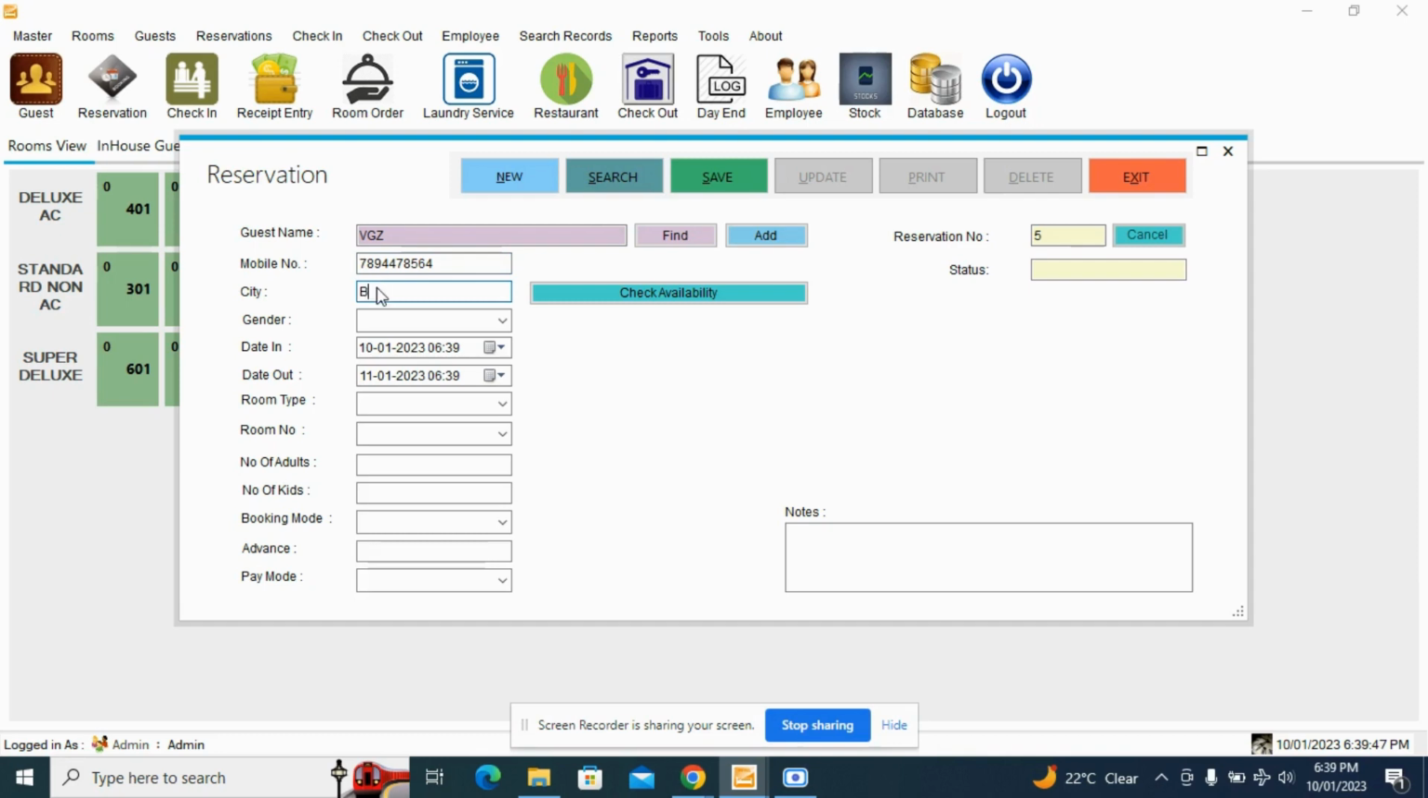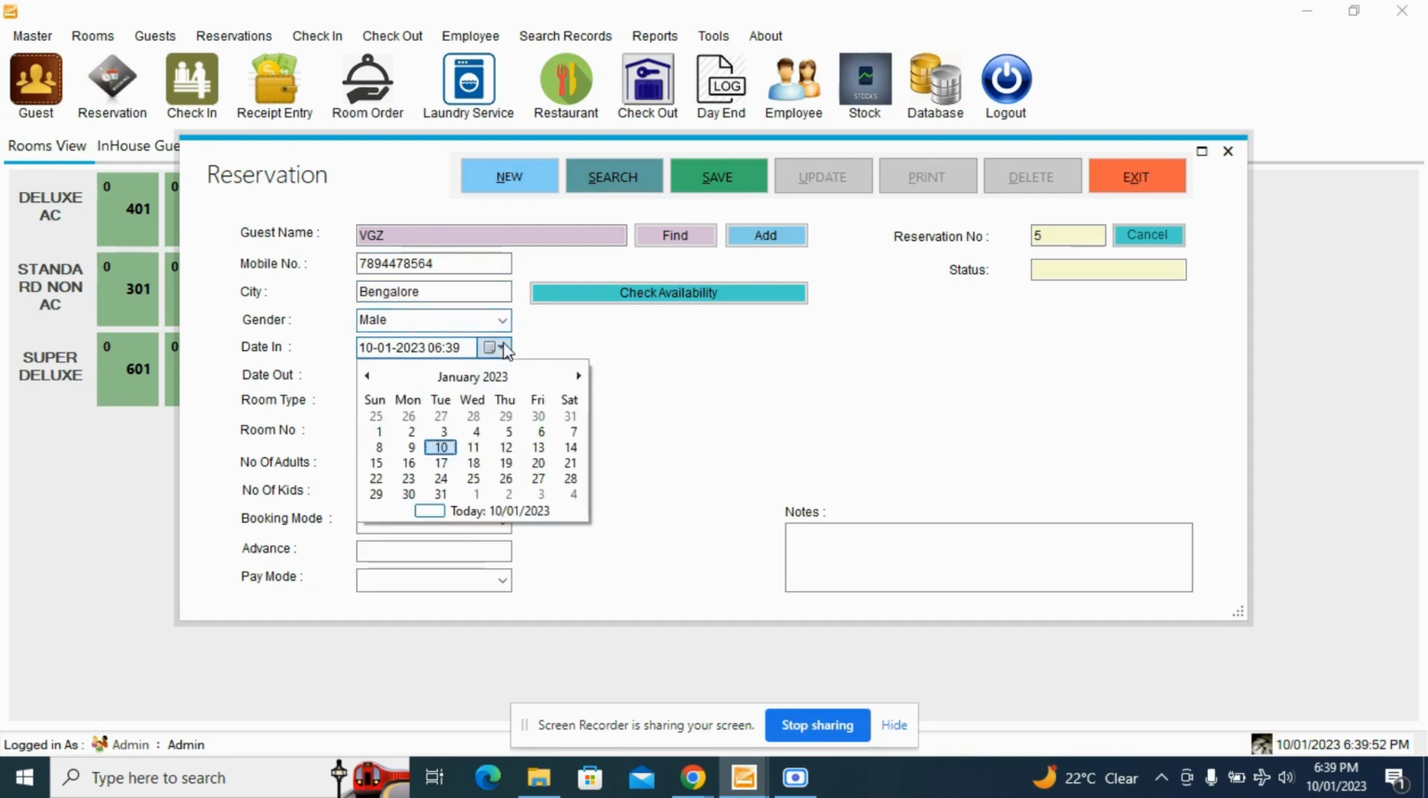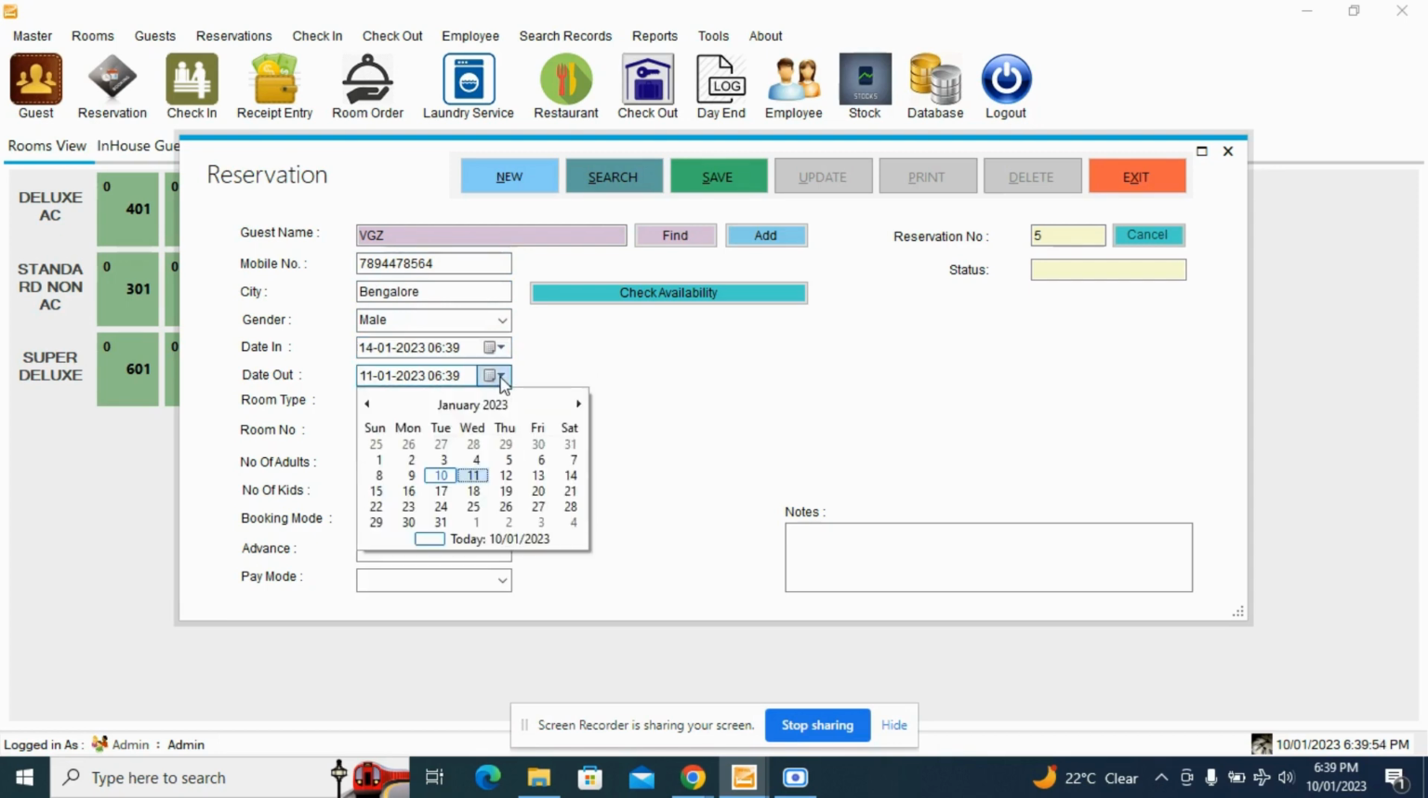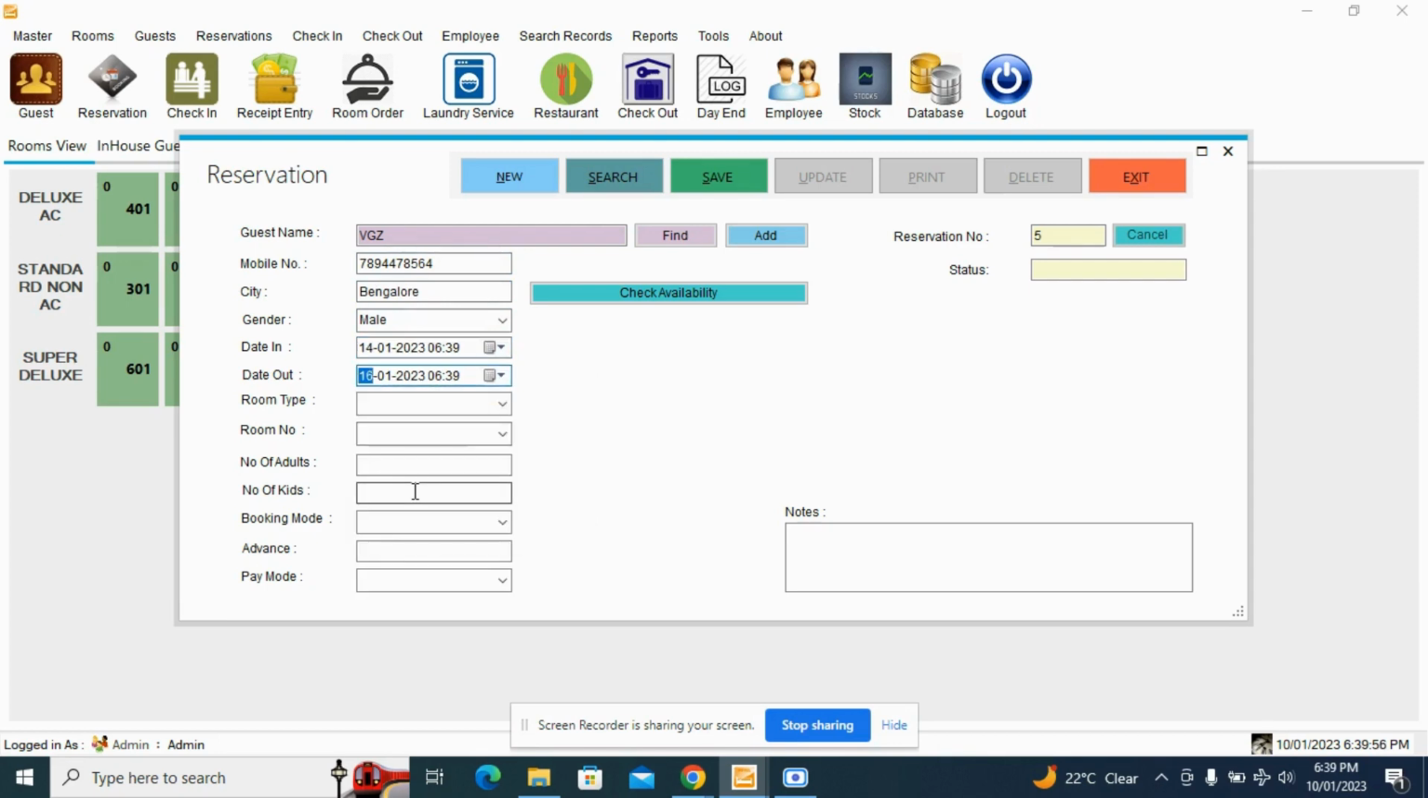And next will be city and gender, and when he is coming, and what is the day out, and room type. For example, deluxe or super deluxe, those details you can enter. I'm choosing a super deluxe, and I'm selecting room number 1. Those details you can update now, or else later also you can update, no problem. And number of adults, these things are not mandatory, I'm just entering here.